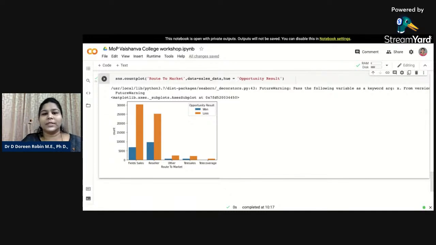Okay, so using Seaborn, you can do a lot of plotting. Now we are getting into a count plot.